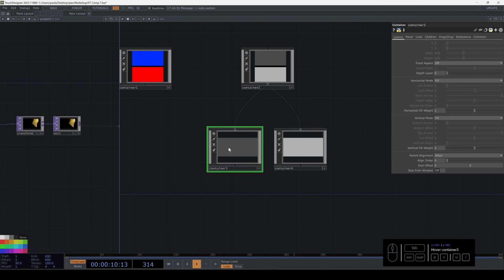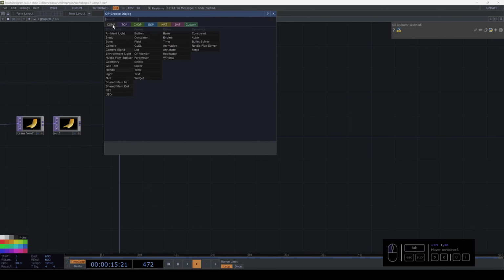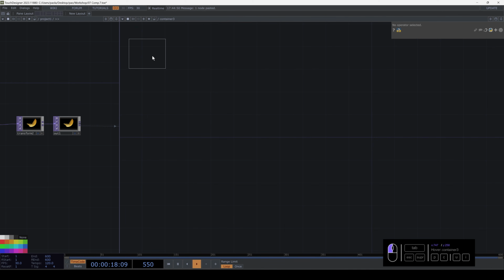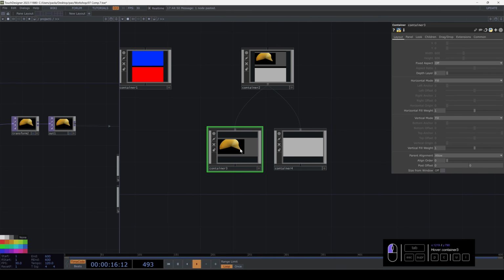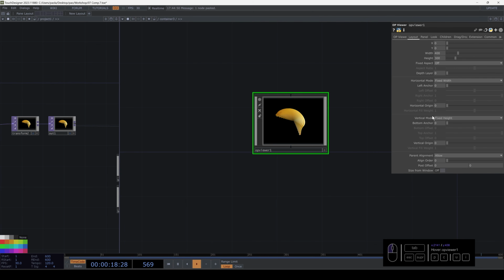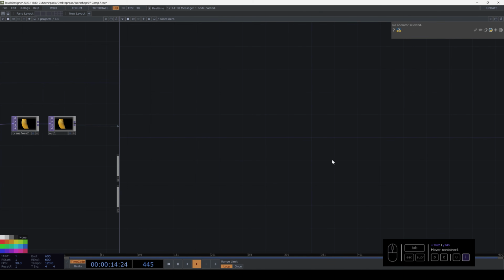And I'm going to go inside of this container 3, and I can create maybe, we have options. I know there is an OP viewer. I can select that, and I'm going to drag this out, and I can have access to this one. And I can see my banana. Obviously, we can go here. We can change fill. So everything tries to be in the same resolution. Obviously, my resolution here is different, but it's covering everything for me. It's okay.